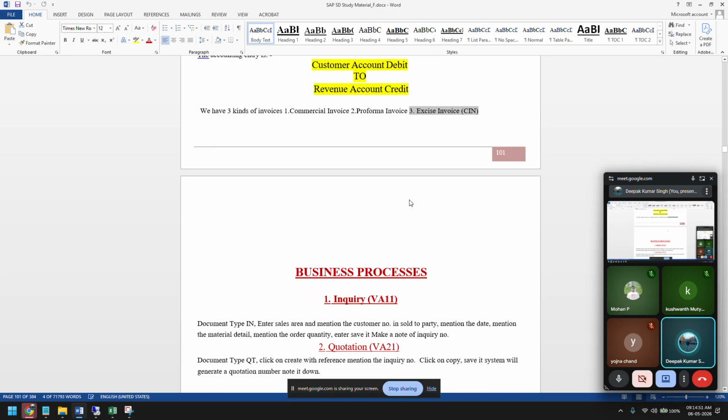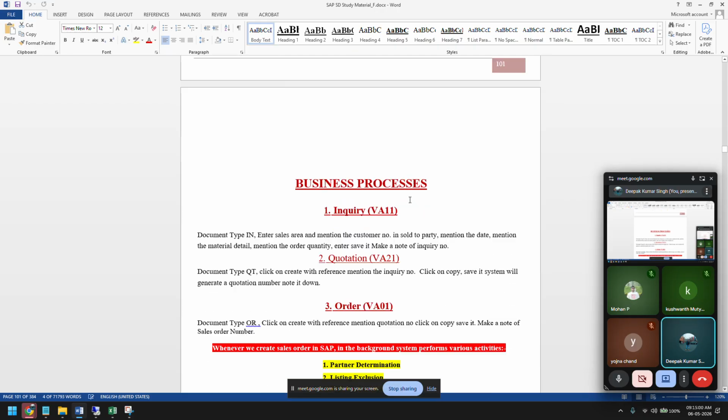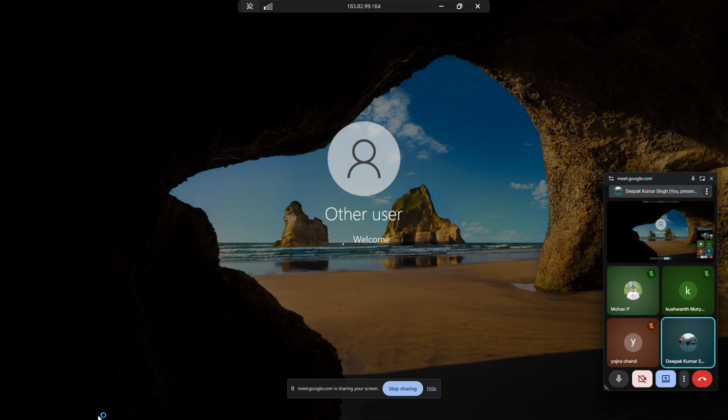These all are business terms actually. These all are the theoretical part. You can go through the document again and read all these things. So how will you create all these documents in SAP? As I told you, the T code is VA11. The standard document type is IN. Let me go to SAP.